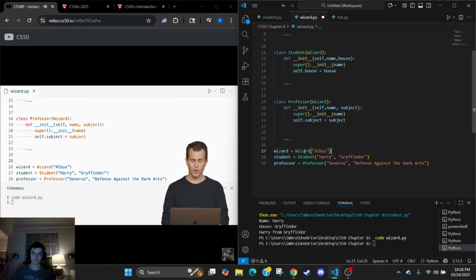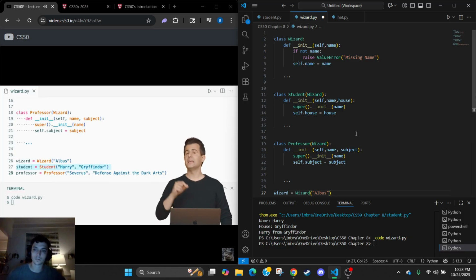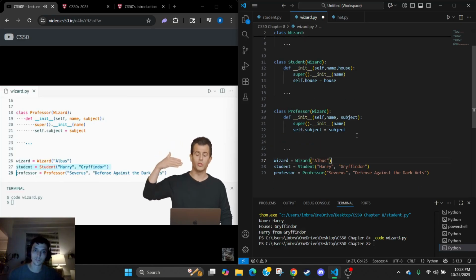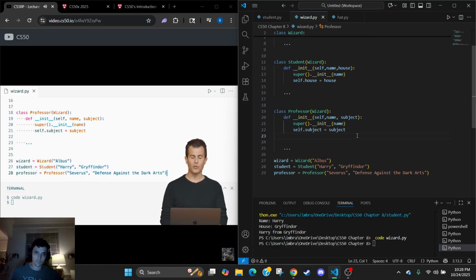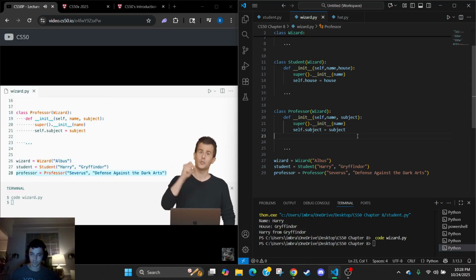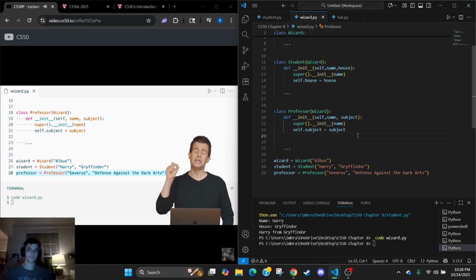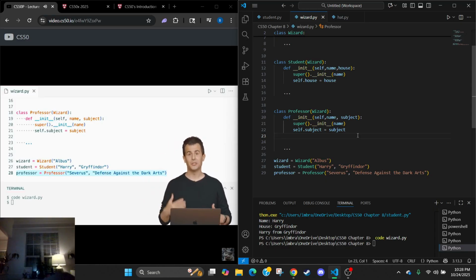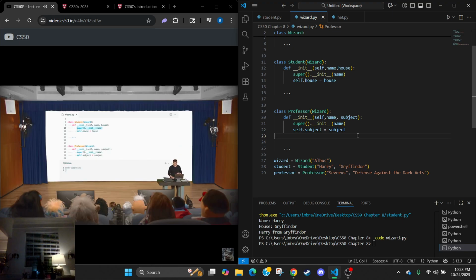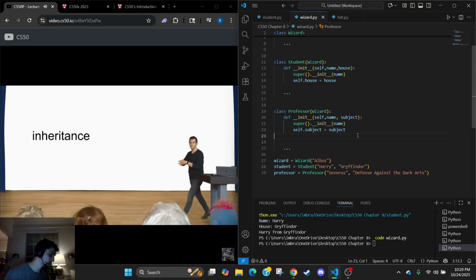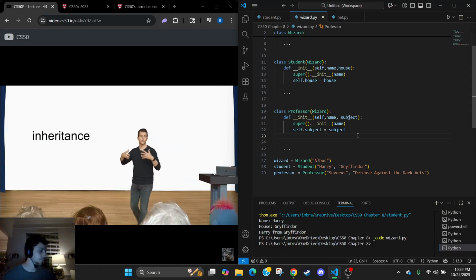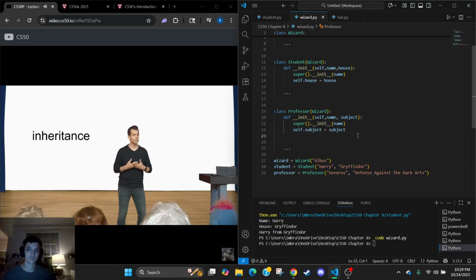Meanwhile, with each of these calls, this line of code here will ensure that the init method for the wizard class is called. This line of code here will ensure that the init method of the student class and in turn the init method of the superclass wizard is called. And then lastly, on this final line of code, this syntax will ensure that the init method of the professor class is called, which in turn calls the init method of the superclass as well. Any questions now on this idea of inheritance, which is a key feature of a lot of object-oriented programming languages?